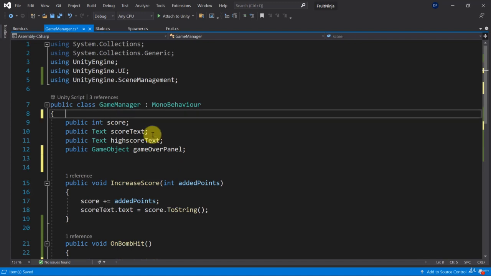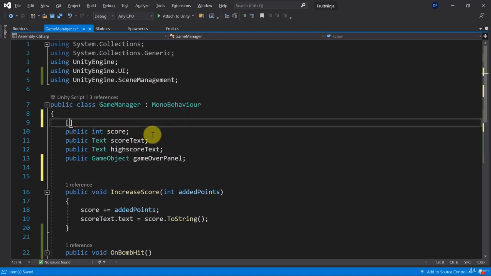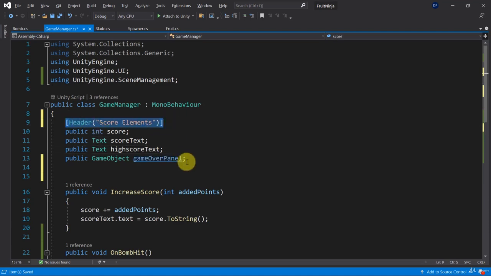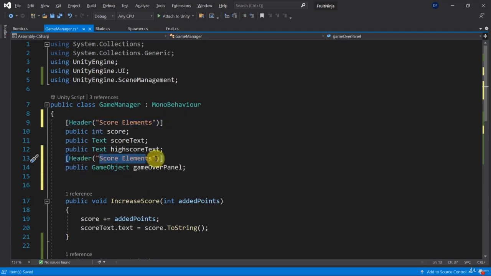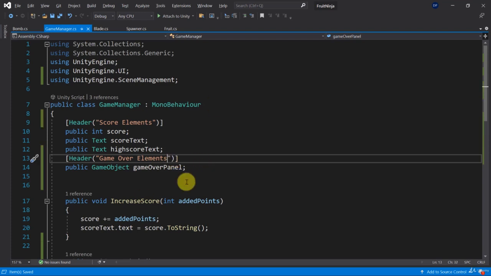Okay, so now something else that I would like to show you real quick is you can use a header here, for example. So a property attribute, there are a bunch of attributes that you can use. We used the serialized field, for example, before, but there is also this header where you can then even give a name. So for example, these are the score elements, like so. And then let me use this a little further down. Here, I'm going to use the game over elements, like so. So let me save this script and you will see what this header does in a second.